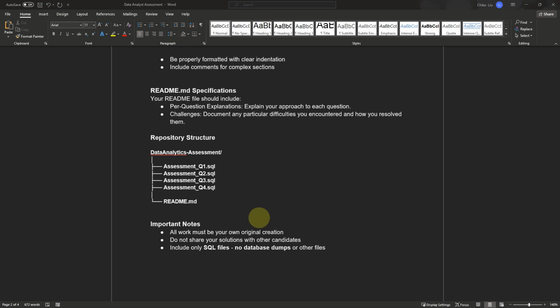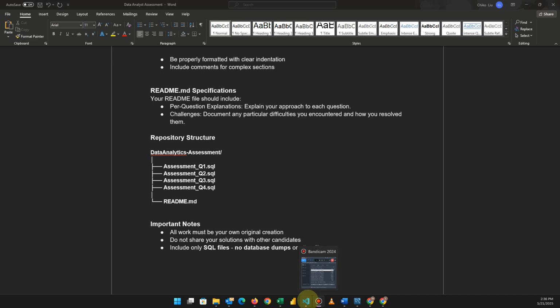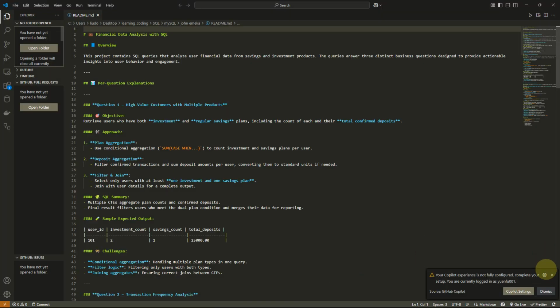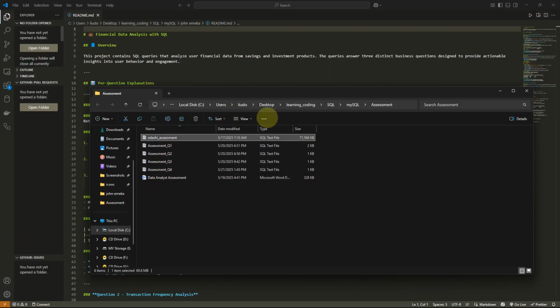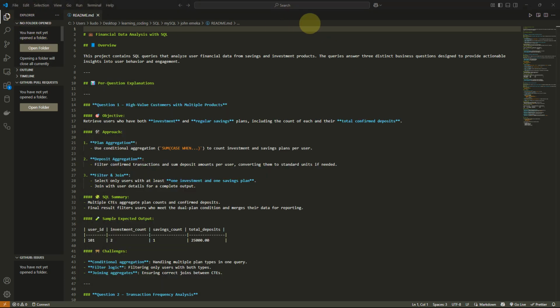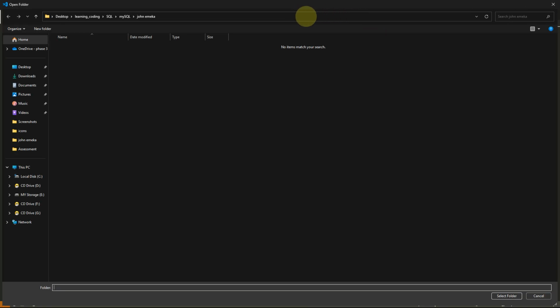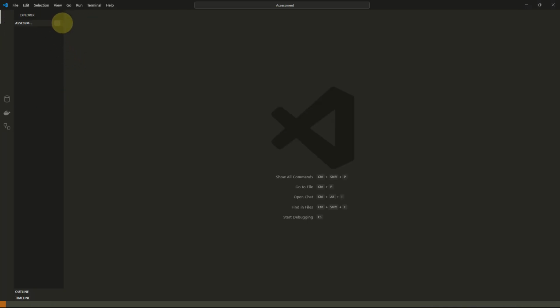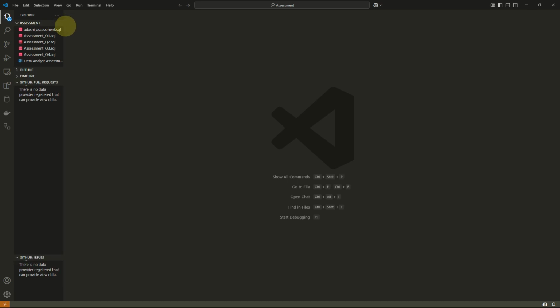What you're just going to do is go to any editor. I have my assessment file here, so I'm just going to copy the path, go to open folder, paste this here and click go, enter. I'll select this folder.